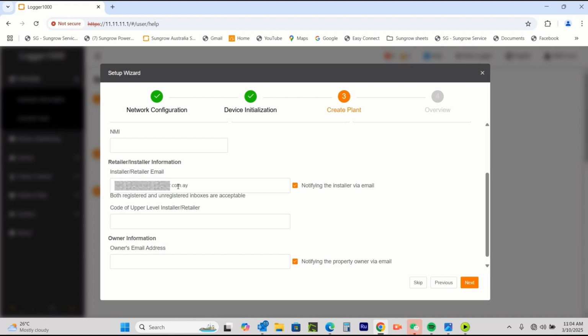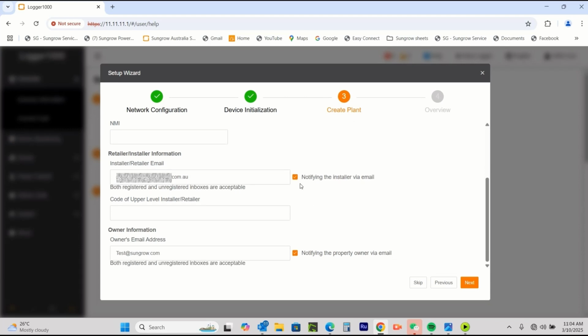power.com.au, oops, that's my email address. And the owner will just make it test at sungrow.com. That's a bogus email. Okay, and the notification emails will come through, so we just go next.